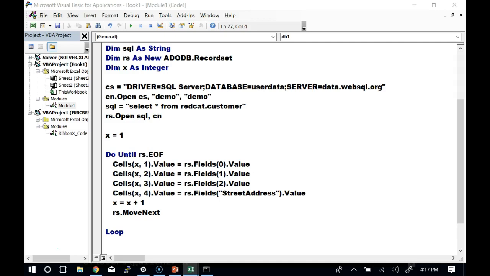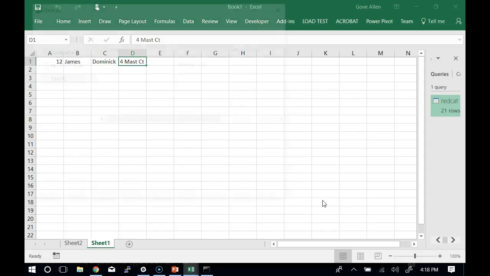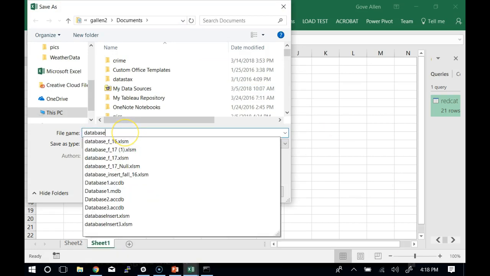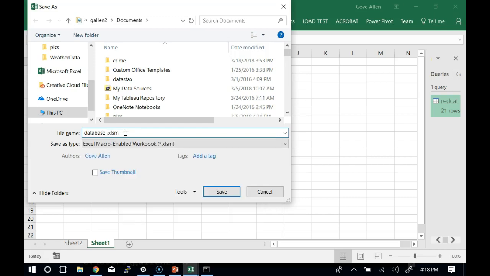And because it's a loop, we're going to do a couple things. Do events. And save before we run. Well, I haven't even saved this yet. Go ahead and save this. Make sure it's an XLSM. I'm going to call it database winter of 18.